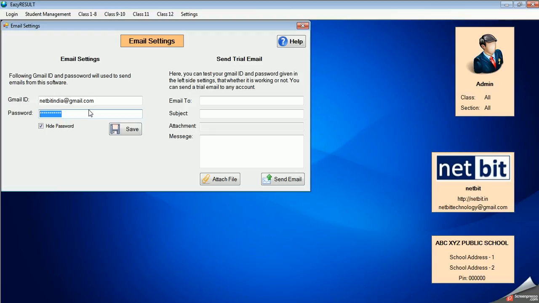You create a Gmail account exclusively for sending messages to parents and using in this software. So create one Gmail ID. Fine. I have already created and saved it here. You type it, type the password and click on save, so it will be saved.